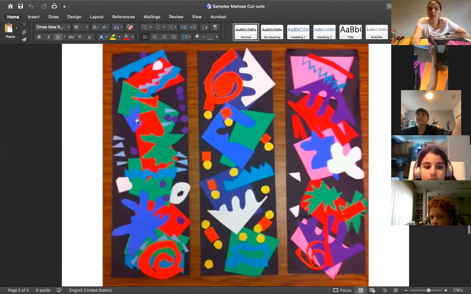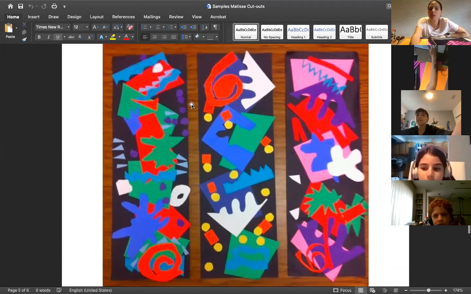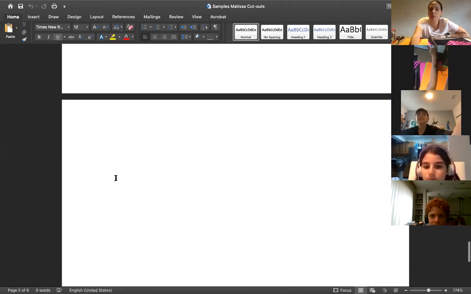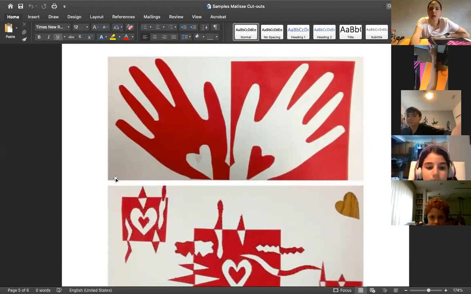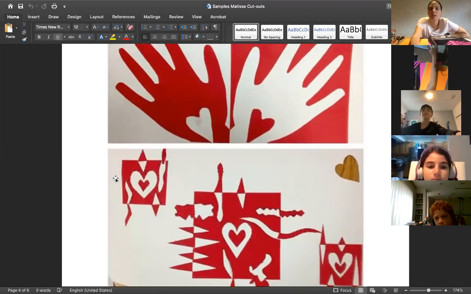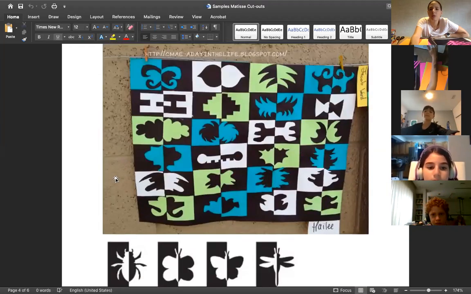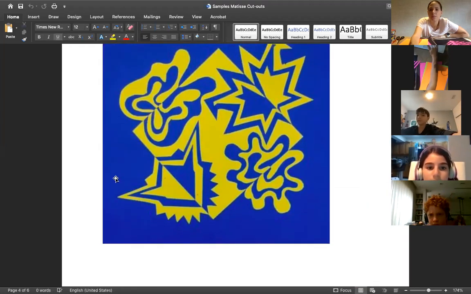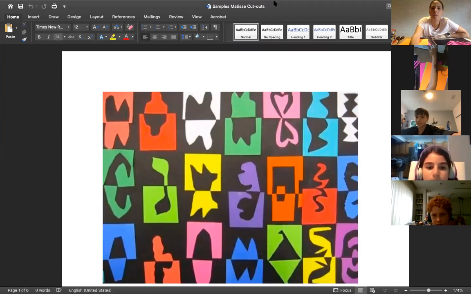Matisse used to cut out these elements, okay, different organic or geometric elements, and then dispose them in the frames, creating colorful designs, okay? So you have these ideas. You can see different styles, and we're gonna do our own designs today. Okay. So do you have any questions so far?